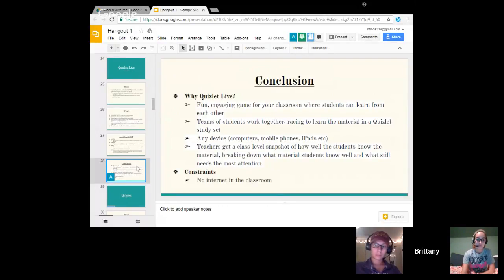And in conclusion, Quizlet Live is a fun, engaging game for your classroom where students can learn from each other. There's teams of students that work together, racing to learn the material in a Quizlet study set. And it can be any device: computers, mobile phones, iPads, Chromebooks, etc. The teachers get a class-level snapshot of how well the students know the material, breaking down what material students know well and what still needs more attention.